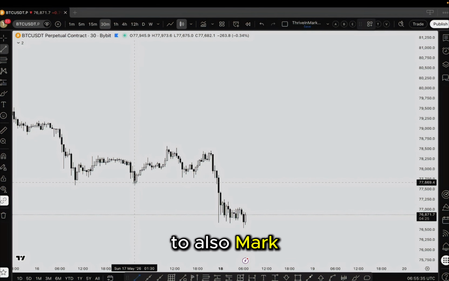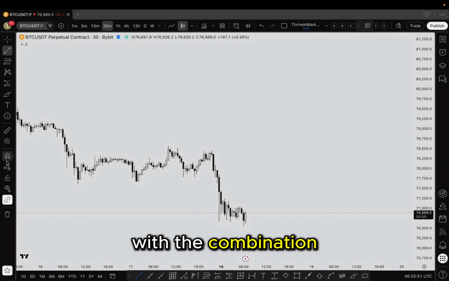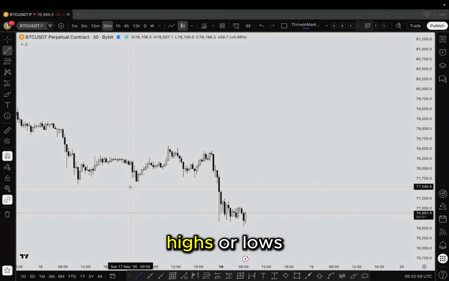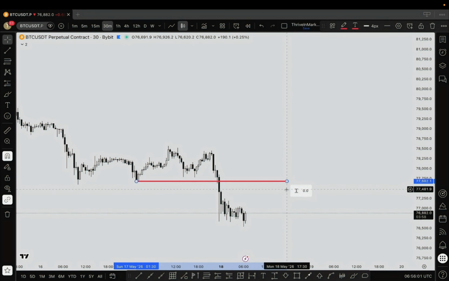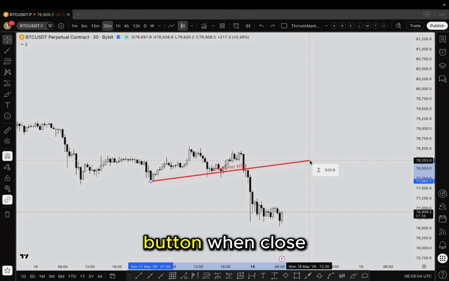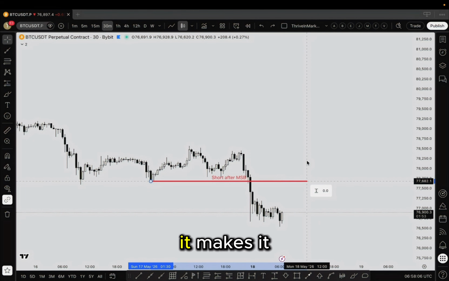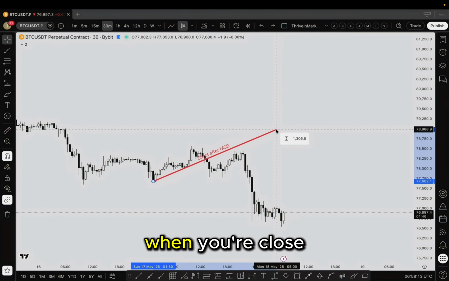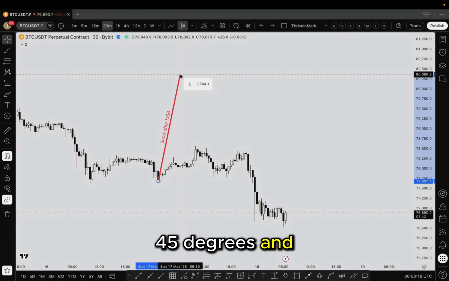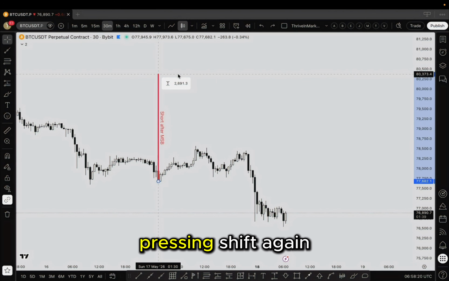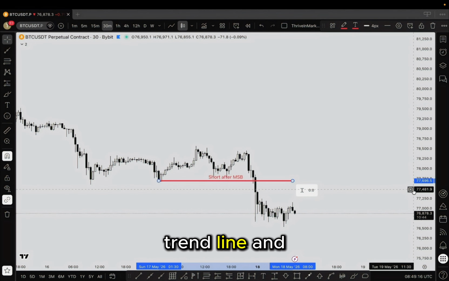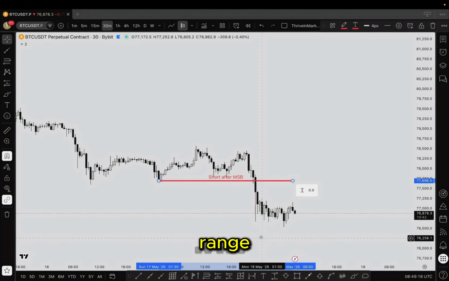Use trend lines to also mark support levels, with the help of the magnet tool, which snaps your lines to the exact candle highs or lows. You can also add text, such as MSB. Pressing the shift button when close to the x-axis makes it parallel to the x-axis. When you're close to 45 degrees and click shift, it makes it 45 degrees, and closer to the y-axis, pressing shift again makes it parallel to the y-axis. Click on the trend line and it shows the price and the range.